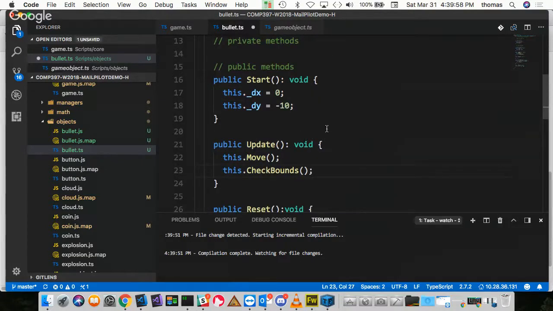Any comments on this one? Yes. Got a bullet, very simple bullet, and all it does is it moves up the screen right now. When it's instantiated, it moves up the screen. Okay?